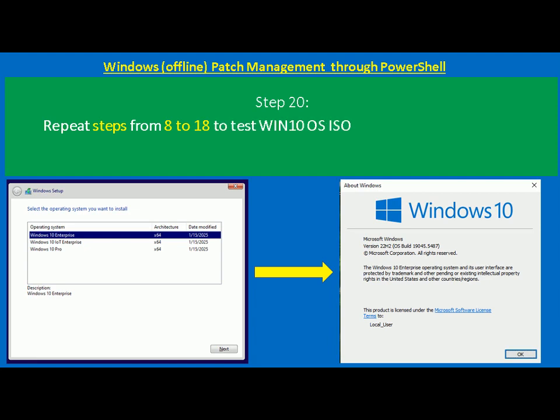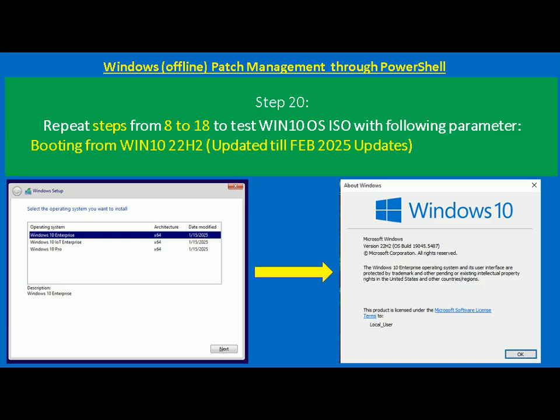whatever we have done to test the Windows 10 OS ISO also with the following parameters. We can integrate Enterprise and IoT Enterprise and Pro for Windows 10, and the latest build will be 19045.5487. This is for the Windows 10 22H2 version, right? And the same way we can boot it from there, and we will integrate the February 25 updates into Windows 10 ISO, right?